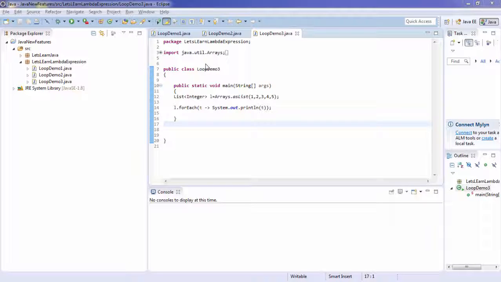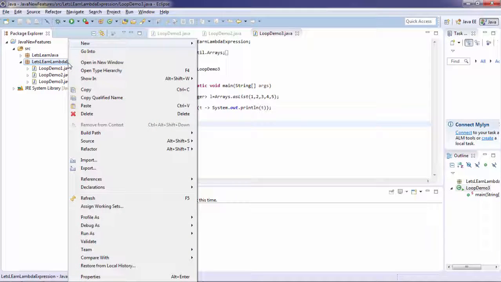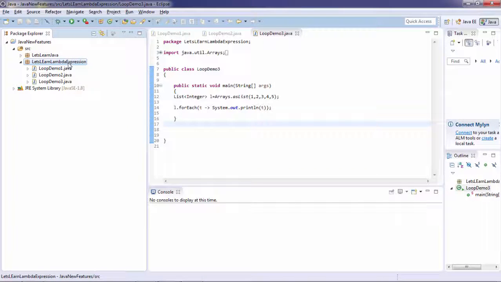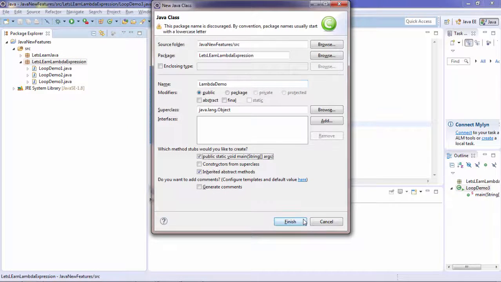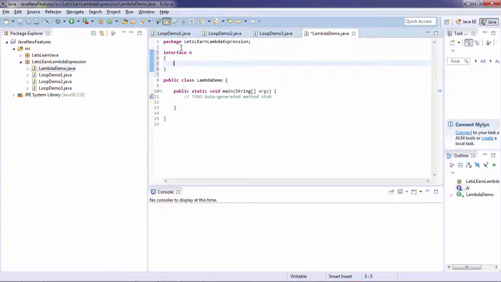Hello, welcome. In this tutorial, we are going to see some more examples of lambda expression. So I'm just going to create a new class. Now I'm going to create one interface. The interface name I have given is A, and my interface has only one method of return type void.